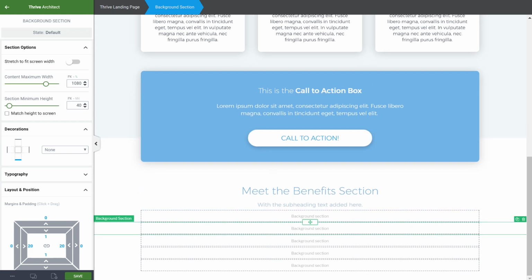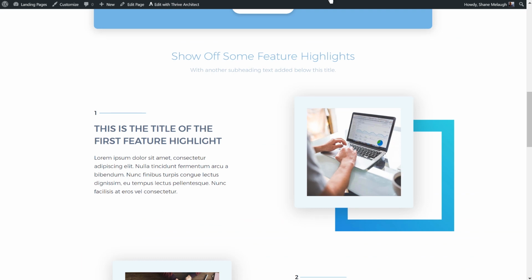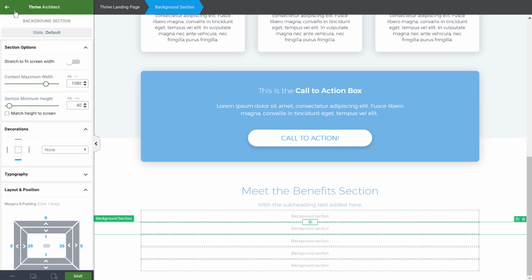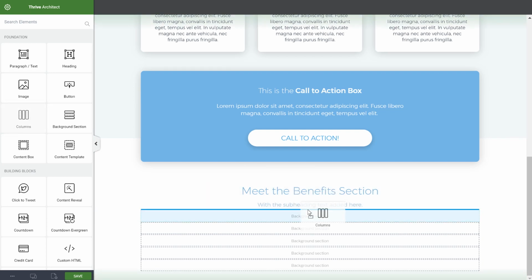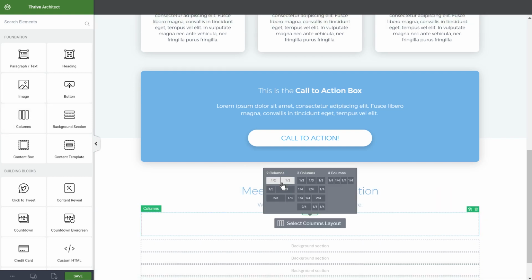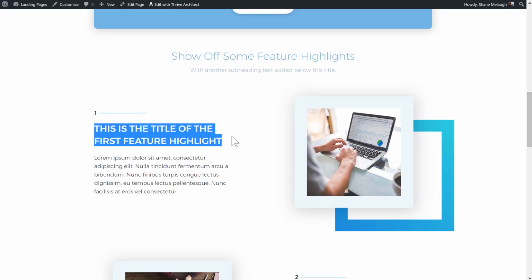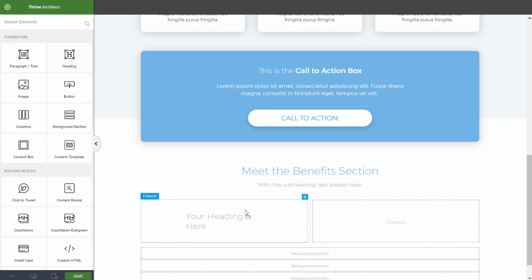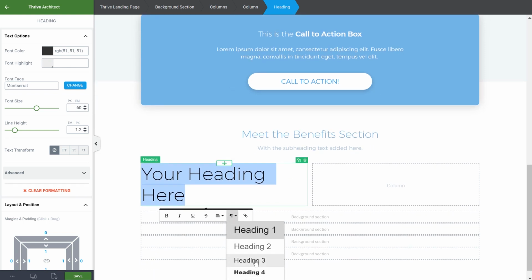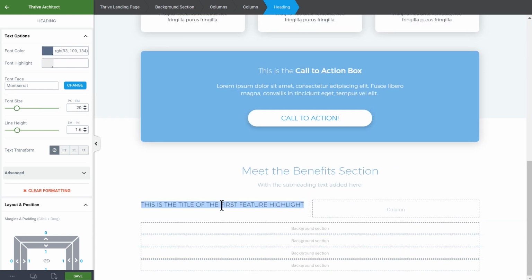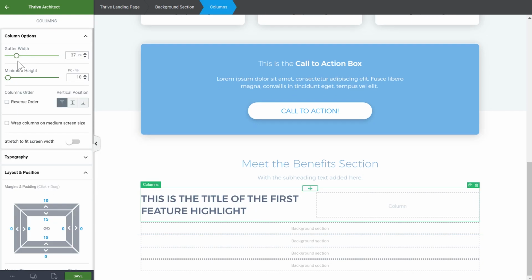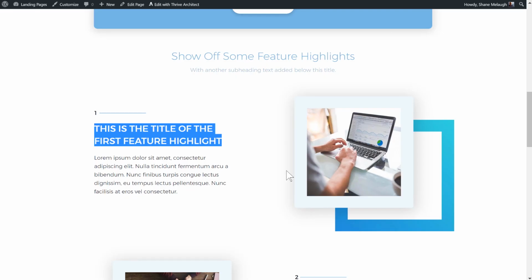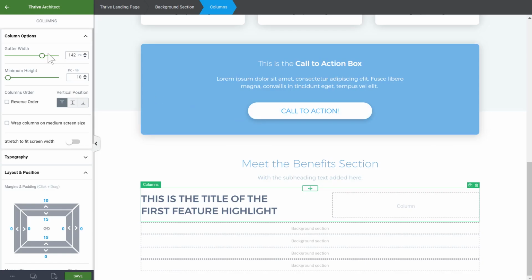And then we need to prepare this here. So we need a 2-column layout. 2 columns. I'll start by copying the text. So we have a heading 3 here. We'll switch this to H3. Paste this text, make it bold, and also make it larger. And I also definitely have some extra width here. There's a lot of space in between here, so I'll do that by just increasing this gutter width.